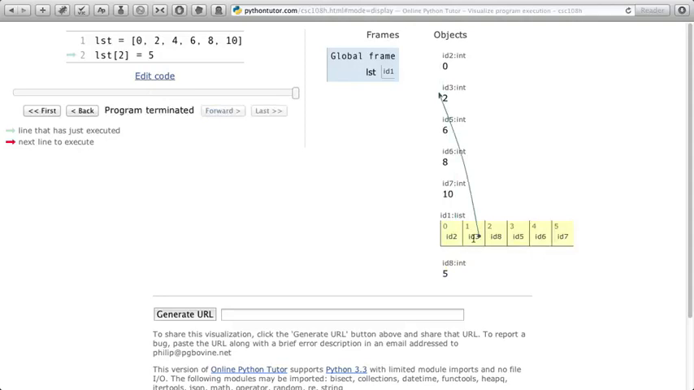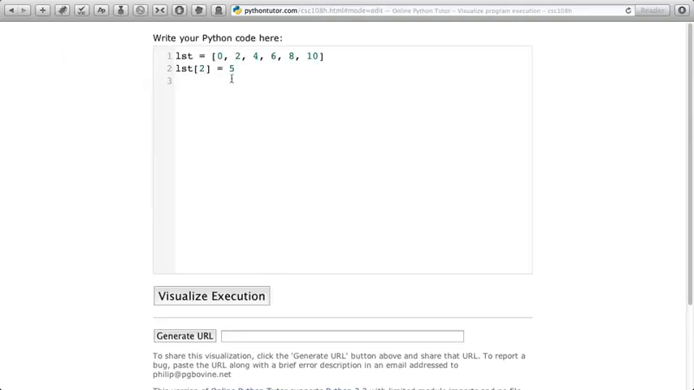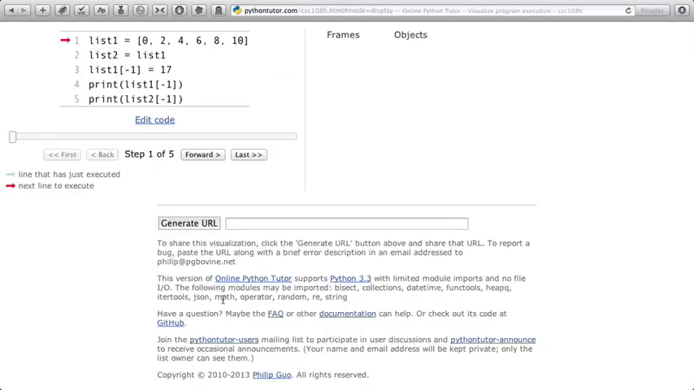When I click forward, we see that we have a new object at memory address ID 8, and that list at index 2 refers to that new object. Let's go edit the code and do something else. I'm going to replace this code with some other code. Let's visualize the execution.